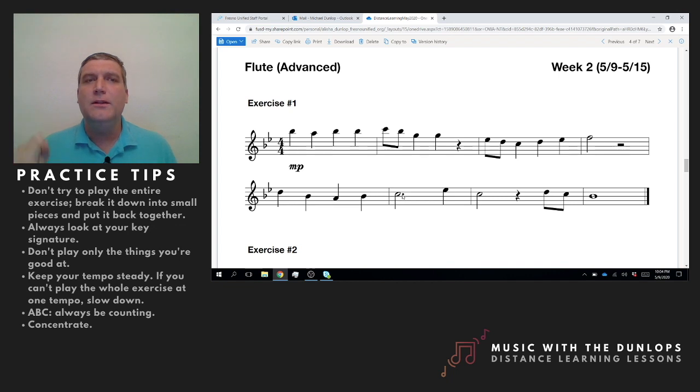Let's do that together. One, two, three, four. One, two, three. One more time. One, two, three, four. One, two, three. So whenever you see a dotted half note, you hold it for three beats. How many beats are they? Three beats.